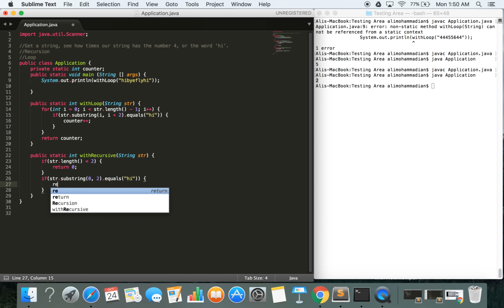We're going to return 1, right? So what this does is it goes through the entire string, right? And it's going to call the method again. I'm going to call the method with recursive.